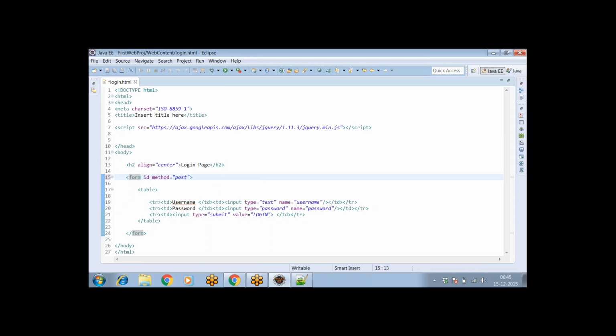I'll assign an ID to this form. Let's say loginForm. Method details, let it be post. Now we have these fields here, username and password. So now let's write this Ajax. Let's write this Ajax code here.